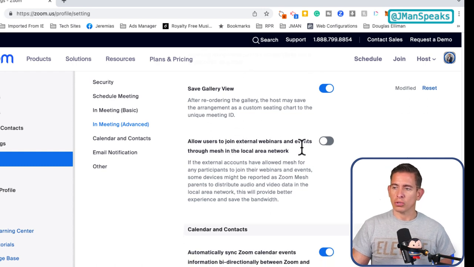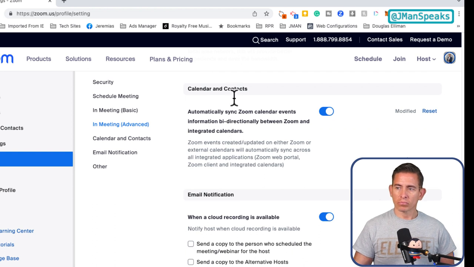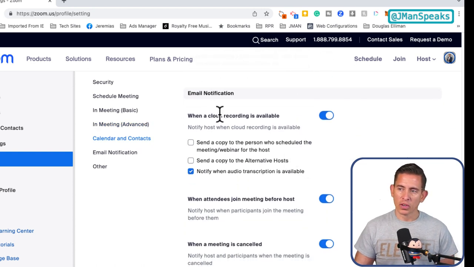Allow users to join external webinars and events through Mesh. Nope, not going to happen. Calendar and contacts. Automatically sync Zoom calendar events information bidirectionally between Zoom and integrated calendar. So if you have a Google Calendar, have that checked, or anything else that you're going to be integrating with Zoom, check that.